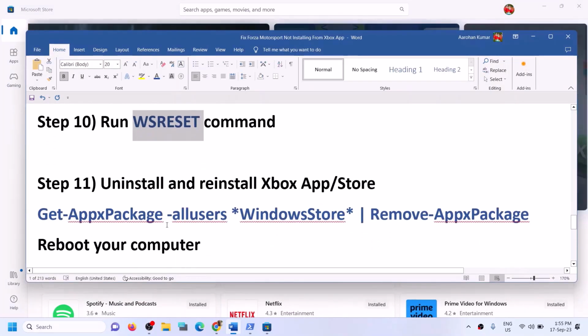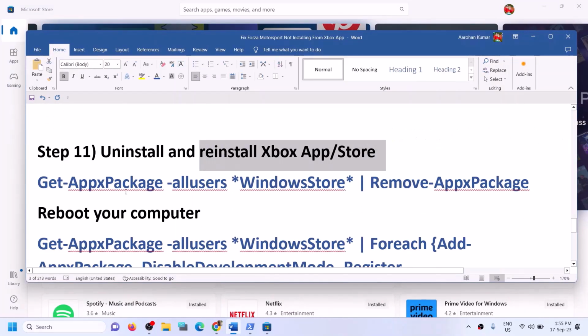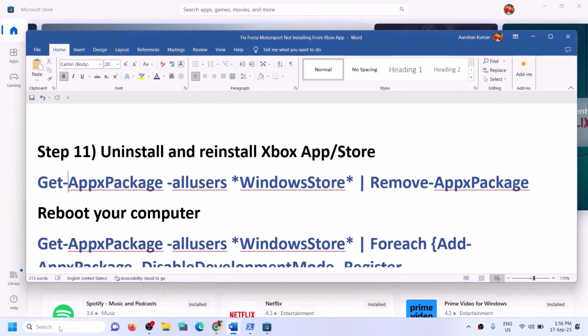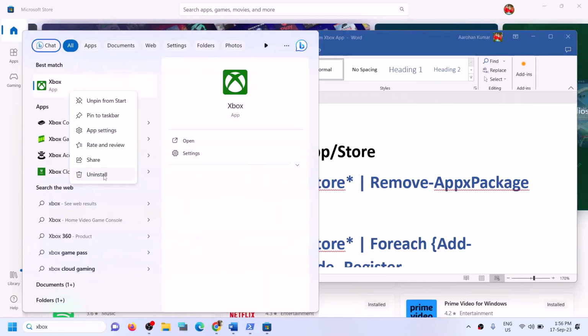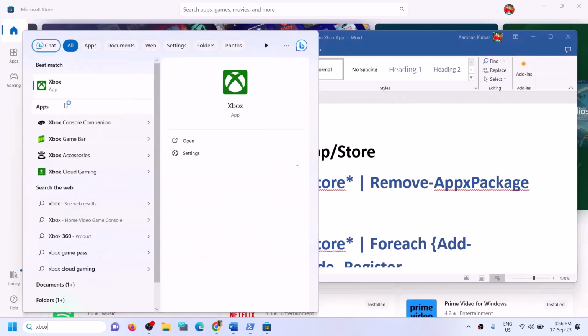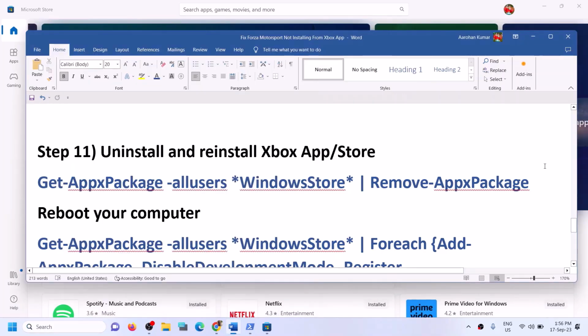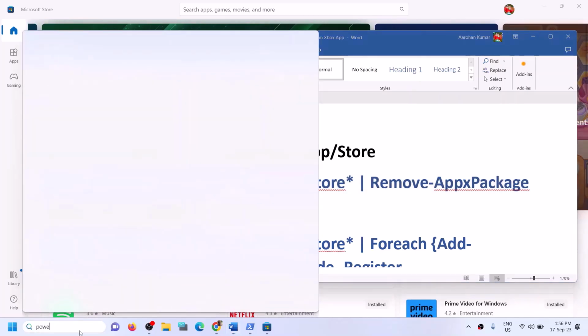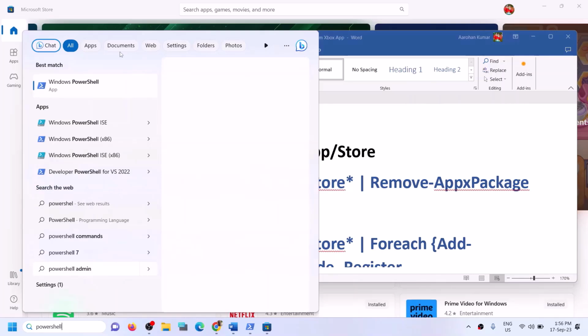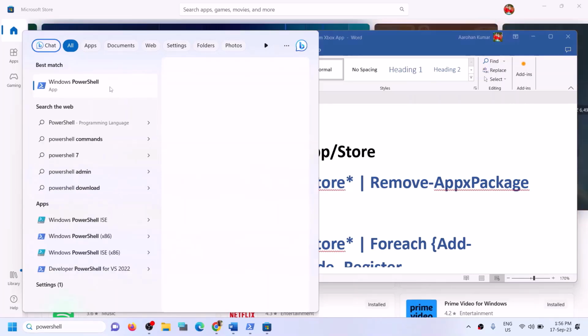Now the next step is to uninstall and reinstall the Xbox app and Microsoft Store. Now to uninstall the Xbox app, you can type in Xbox app in the Windows search box and then make a right click on Xbox app and then click on uninstall. Now once the Xbox app is uninstalled, copy the first command and then type in PowerShell in the Windows search box and then make a right click on Windows PowerShell, then click on run as administrator.